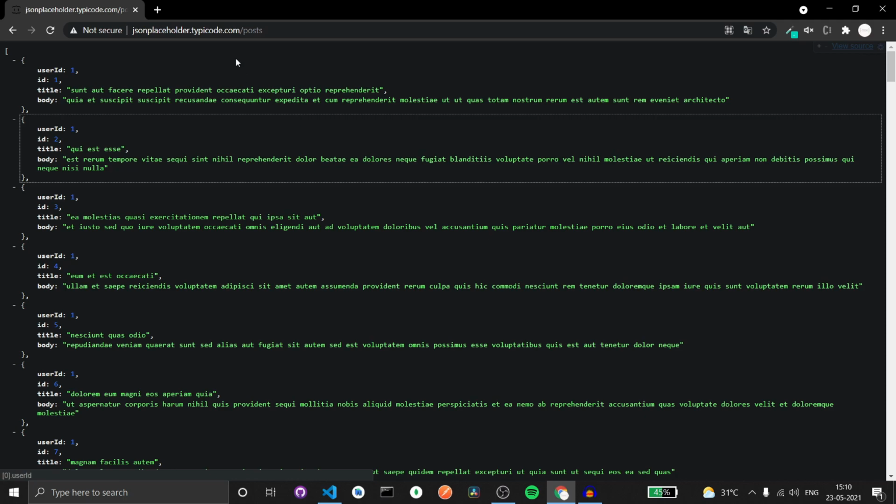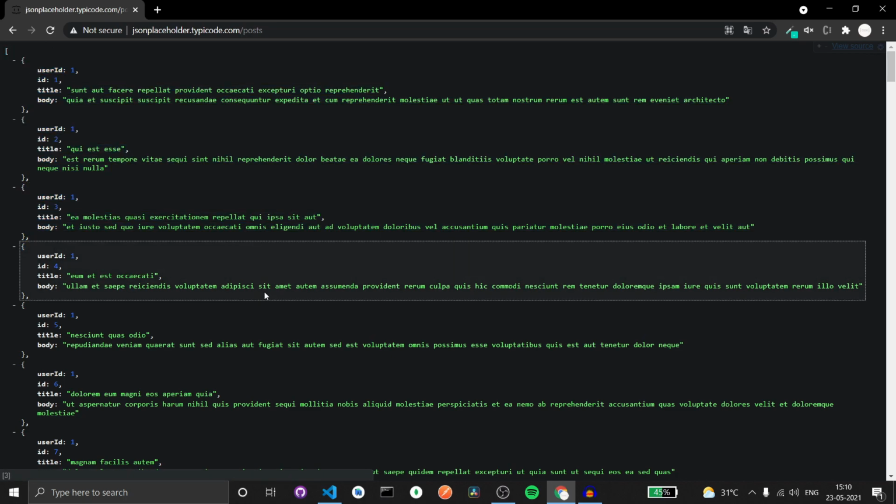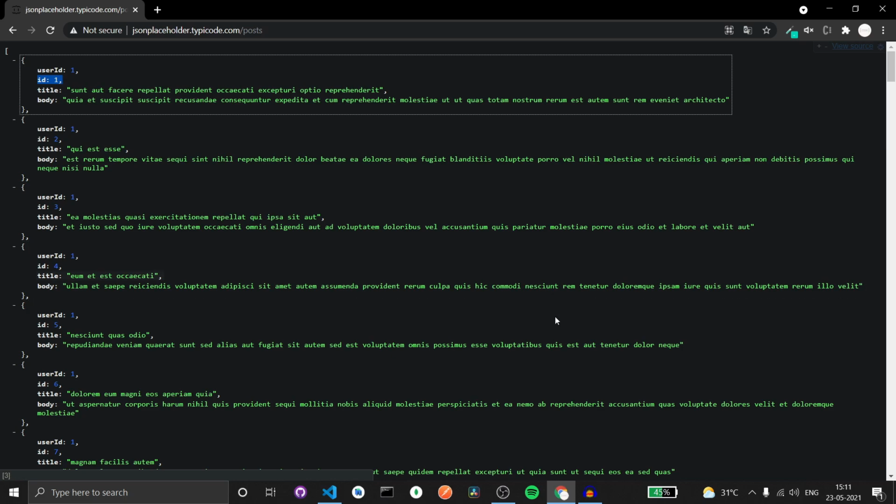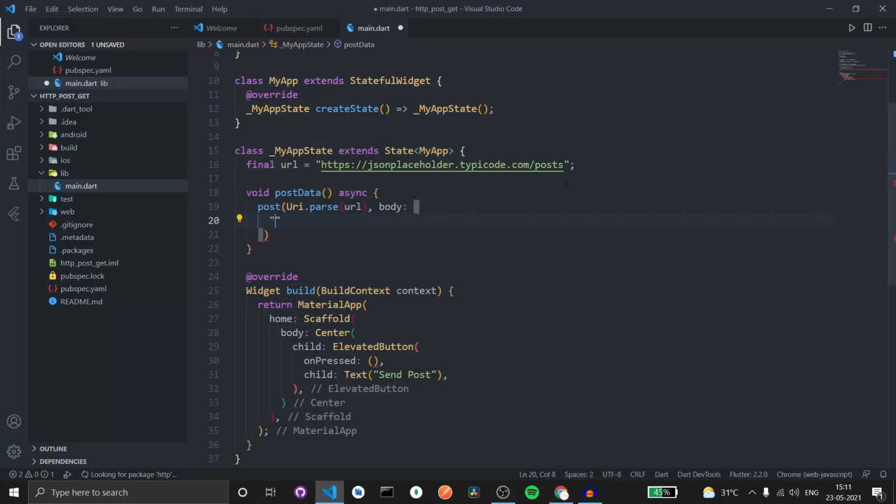Now, when I perform the post request on this URL, it will not actually add that data into this list. Instead, it will fake it. So if the post request is successful, then it will return the data that we sent to it. And this time the data that will be returned will contain a unique ID. So let us make the post request and see if we are getting anything back from that JSON placeholder server. If you're getting the JSON that we posted back with the unique ID, then our post request is considered successful.